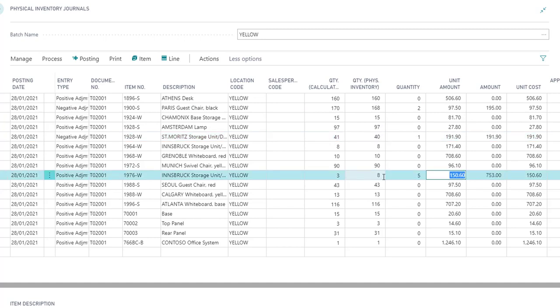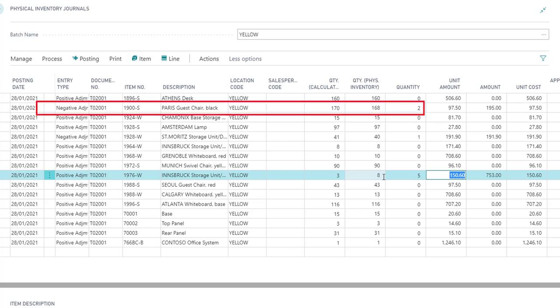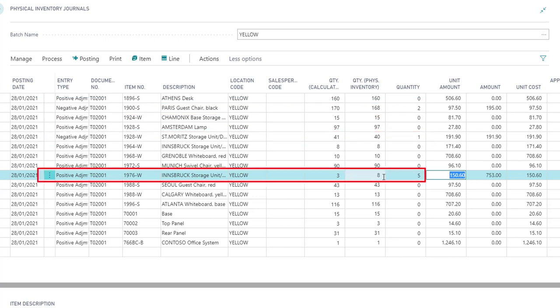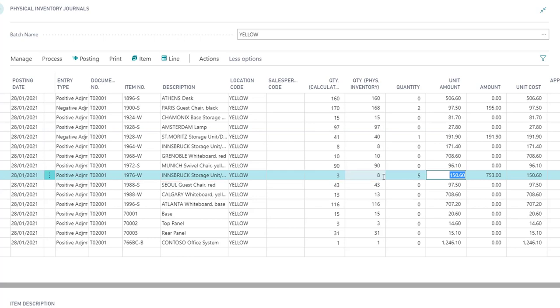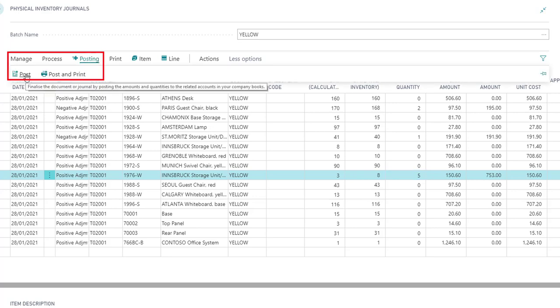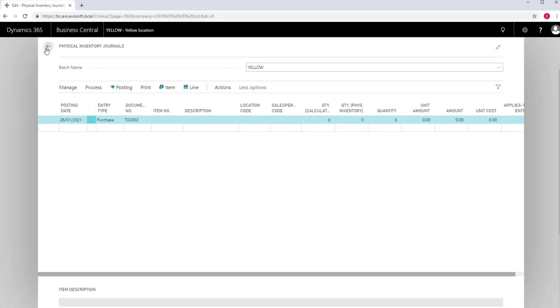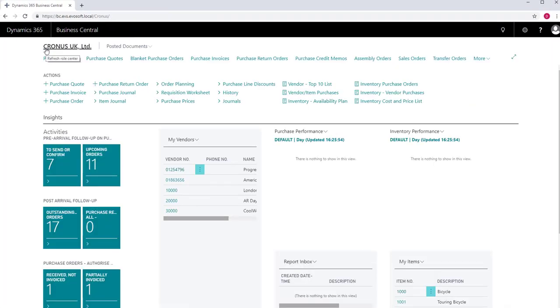As you overtype these figures, the entry type will change to positive or negative adjustment, and the quantity is filled with the relative change that will be made during posting. In this batch, we'll be doing a negative adjustment of 2 Paris guest chairs, 1 St. Moritz storage unit, and a positive adjustment of 5 Innsbruck storage units. Once all the new quantities have been entered, then click on Posting and Post or Post and Print. During posting, both item ledger entries and physical inventory ledger entries are created. These can be viewed on the item card.